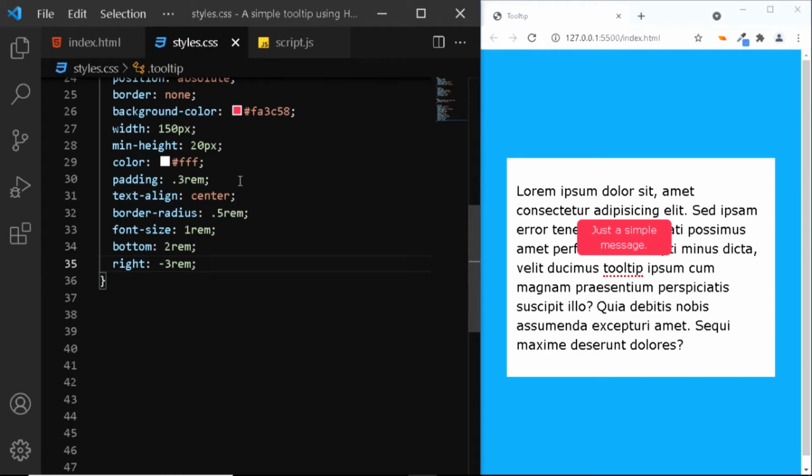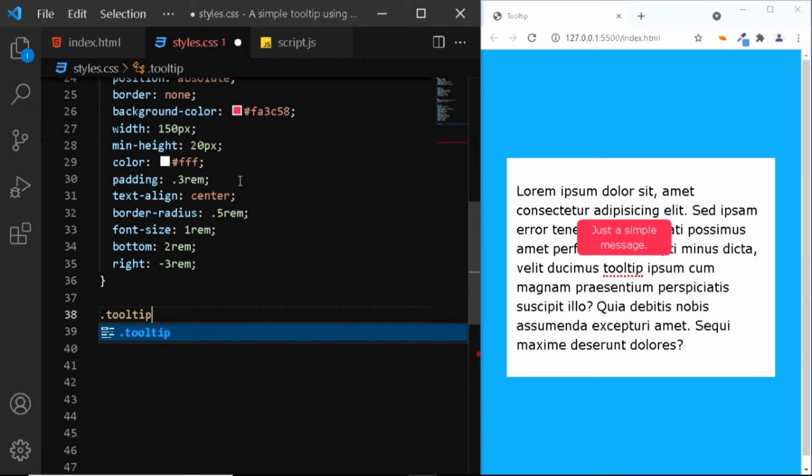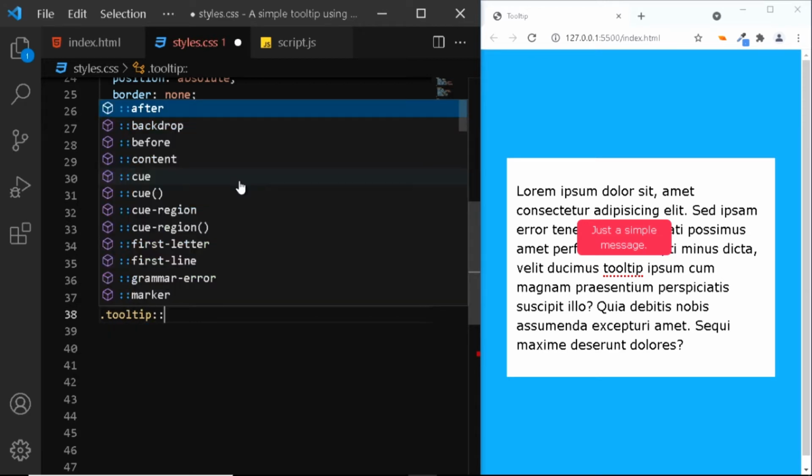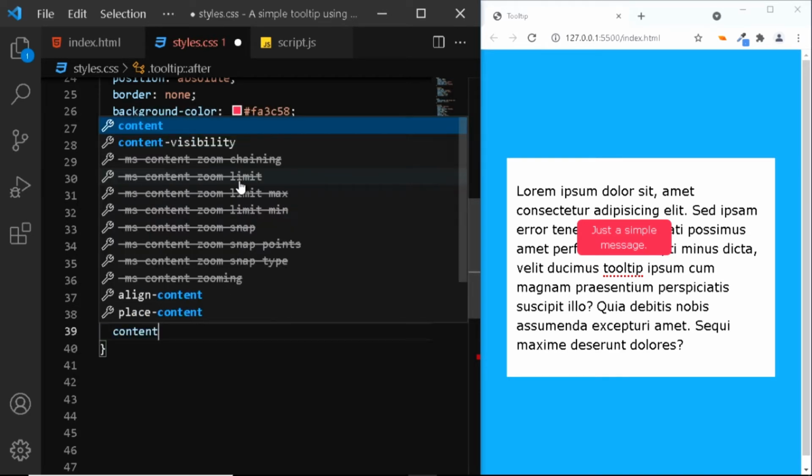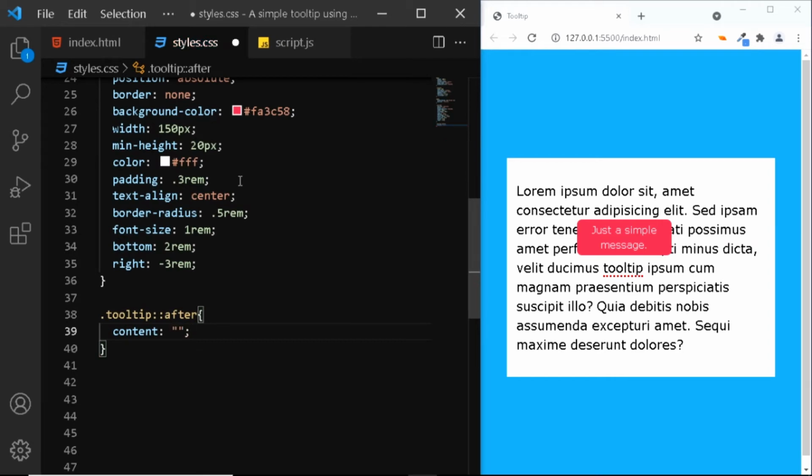Now the next thing we need to do is add a downward pointing triangle at the bottom of the tooltip. To create this triangle, we'll be using the individual border properties. In this case, the border left, border bottom, and the border right will be transparent, while the border top will have a color. So let's do that. We'll be using the after pseudo element. So we'll say tooltip double colon after. The content will be set to nothing.